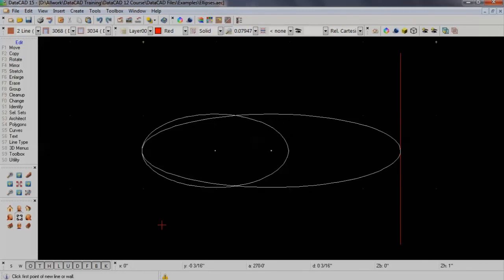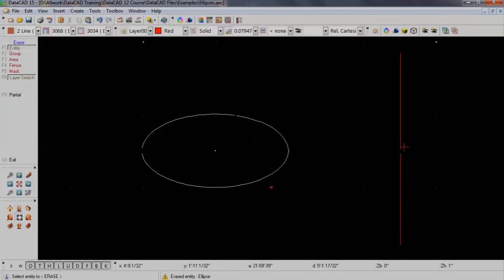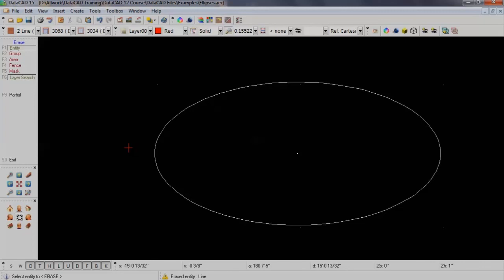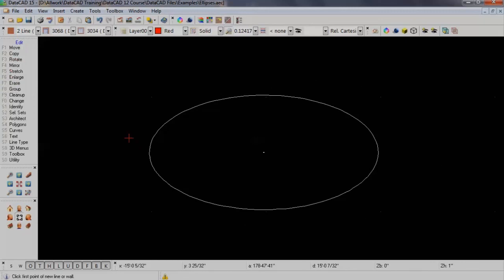Now there are some other ways that we may want to modify an ellipse, and it's any condition where partial erase or modifying the starting and ending angles or using the enlarge command would suffice. So that would be essentially cropping an ellipse in some fashion. So let's get rid of these two entities and get back to the original ellipse and take a look at how we might do that.